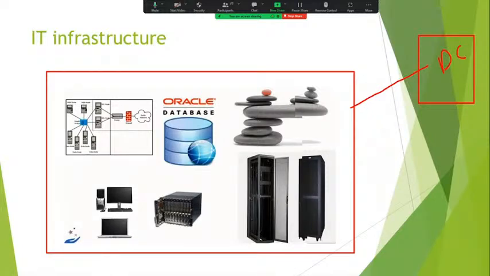Okay, so simply I can say, what is the data center? Data center is the heart of the organization. I'm repeating, what is the data center? Data center is the heart of the organization where we can build, deploy, manage, and access the applications through the internal or corporate network. Data center is the heart of the organization.